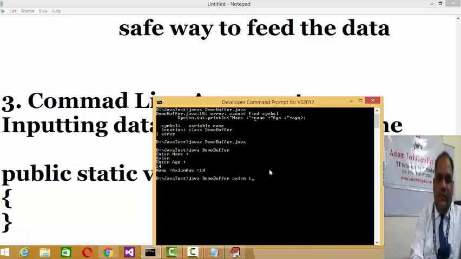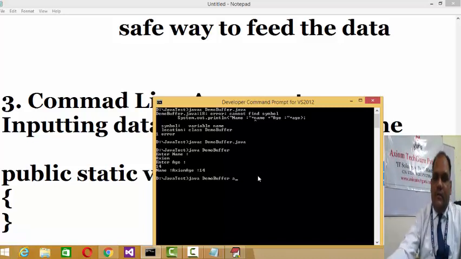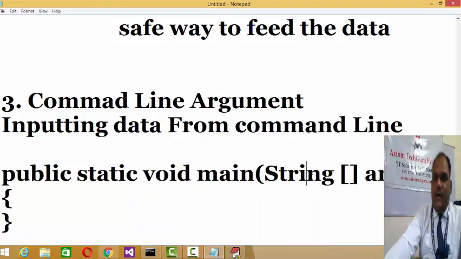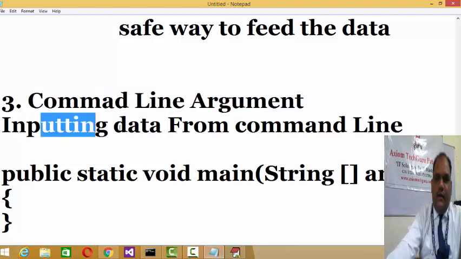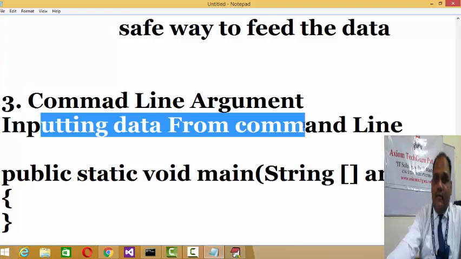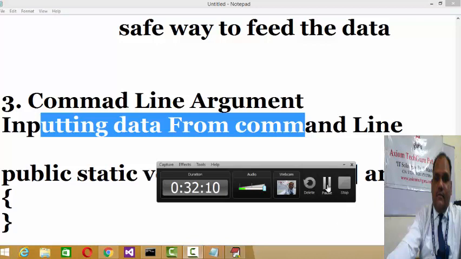If you input data from here only, that data will be assigned to this array of string parameter, and then you can use it in the code. Let's have a demonstration of this. You understand my point? Command line argument means inputting data from the command line, right? And this is the way how you can input the data.